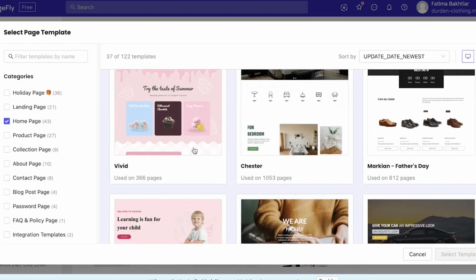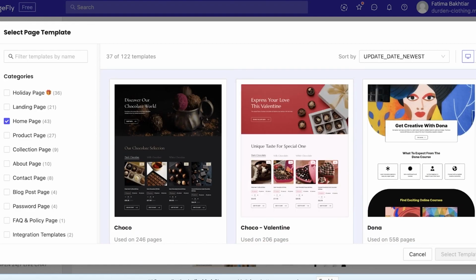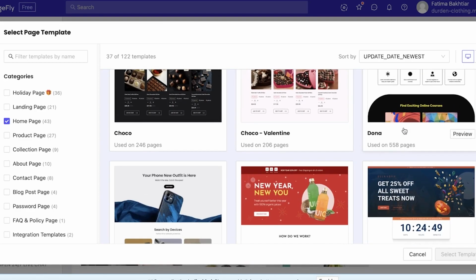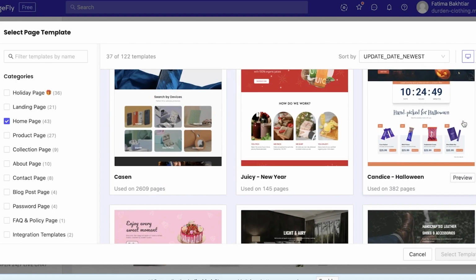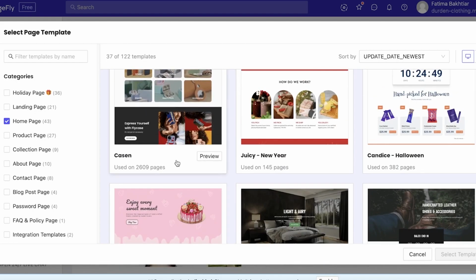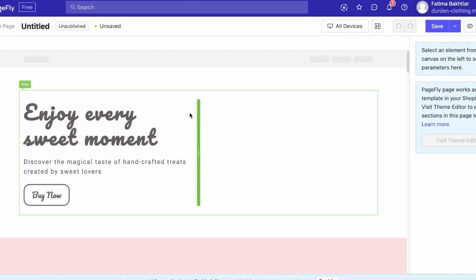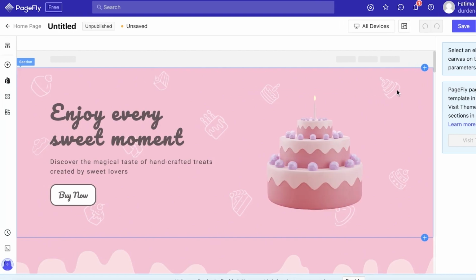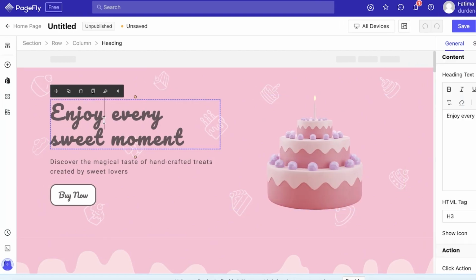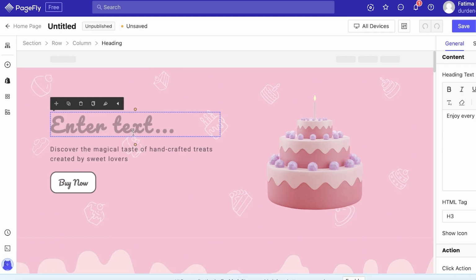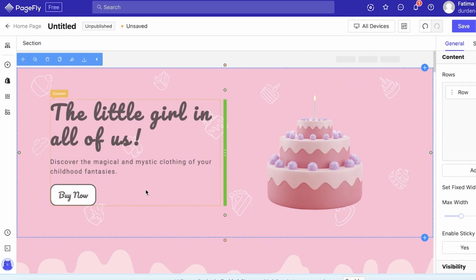So, taking a look at these home pages, let's say I want to use one of these templates. So, let's say I want to use this one over here. So, I will just click on this template, click on Select Template. Now, once this has been added, we're going to customize it according to our personal preference. So our brand name is Dead in Clothing, and we are focusing on clothing. So we're obviously going to customize the text and all that.